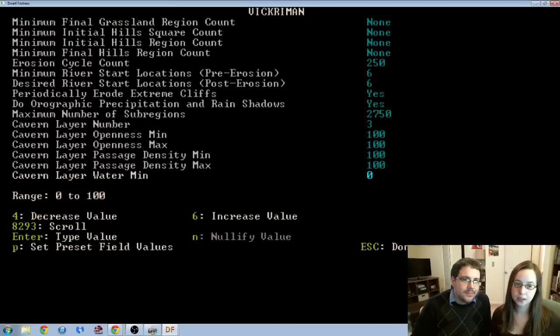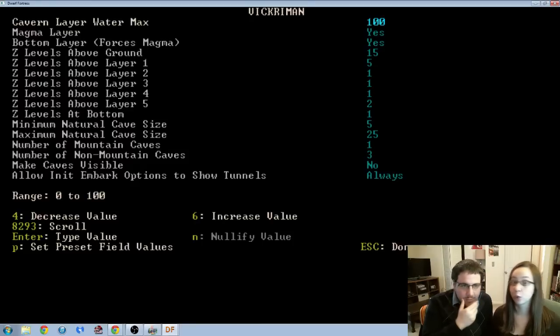Okay, cavern layer water, minimum, maximum. If you put the minimum to 50 and the max at 100, you'd have more water than usual in your caverns. If you put it at minimum 100 and max 100, you'd just be water everywhere. They'd be flooded, basically.